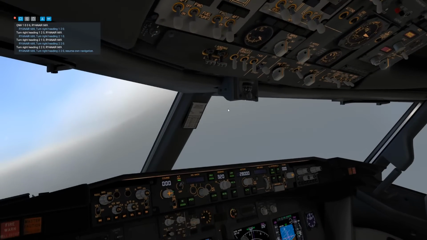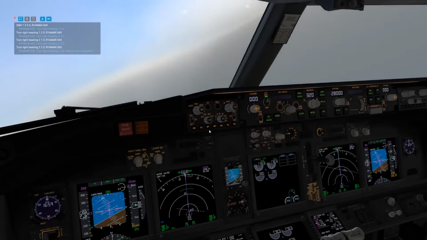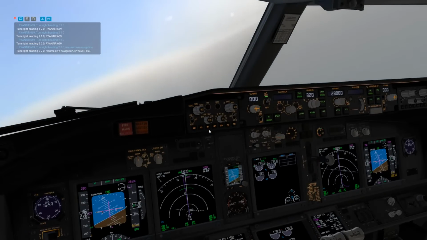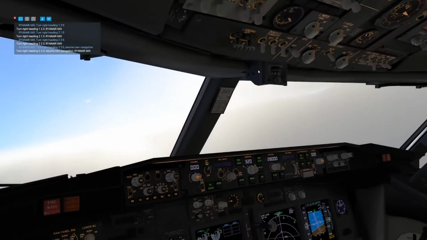Ryanair 669, turn right heading 220, resume on navigation. Turn right heading 220. Resume on navigation. Alright, Ryanair 669.